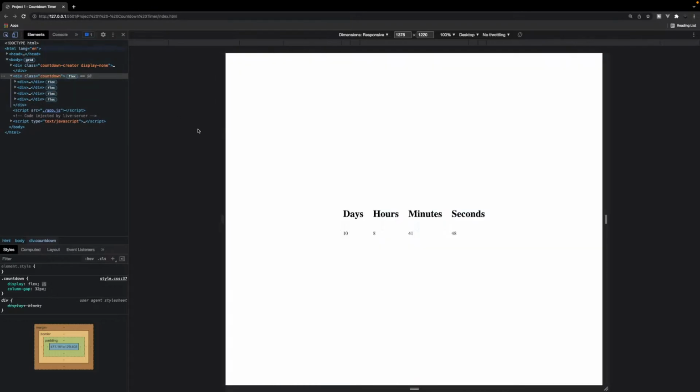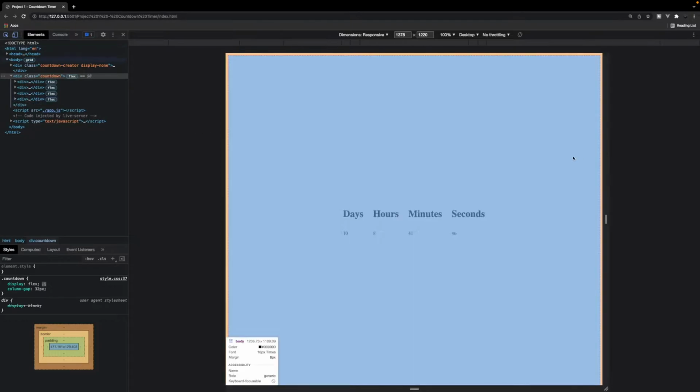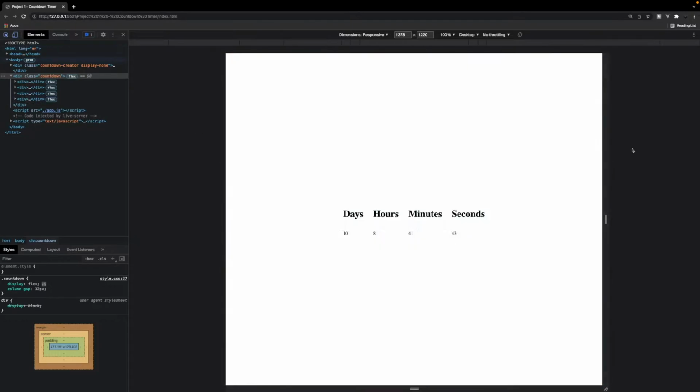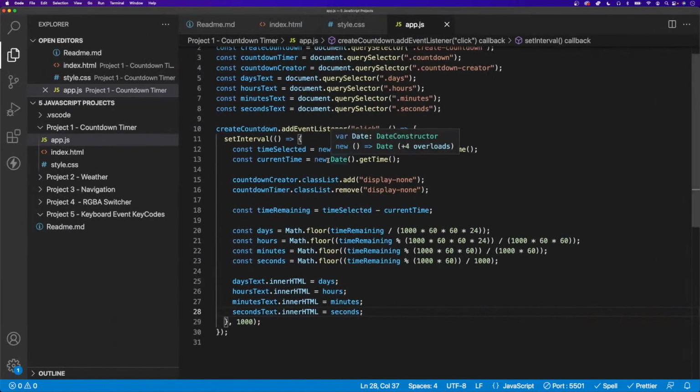So yeah, let's do that, or actually, we'll come back to this because it's going to be tedious to update the styling here if the date keeps having to be rechosen. So what we need to do is something that looks for when we come to the page. When we create the countdown, we should probably store the actual date they selected inside of local storage.